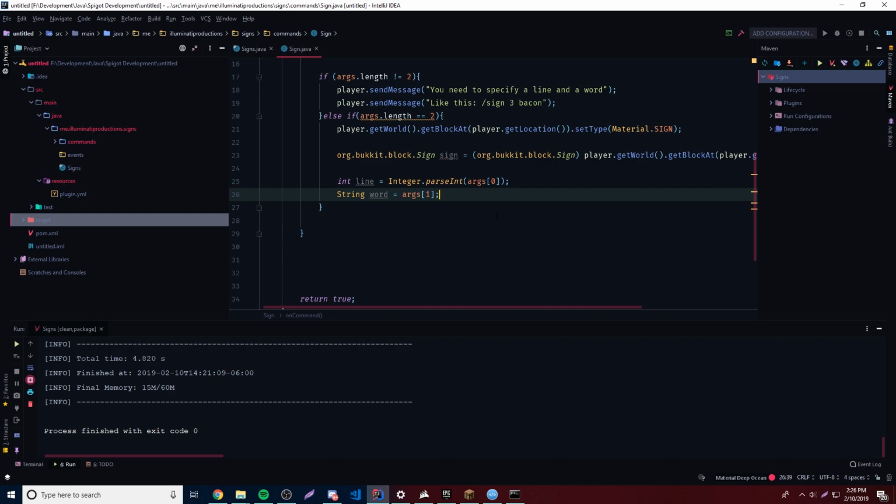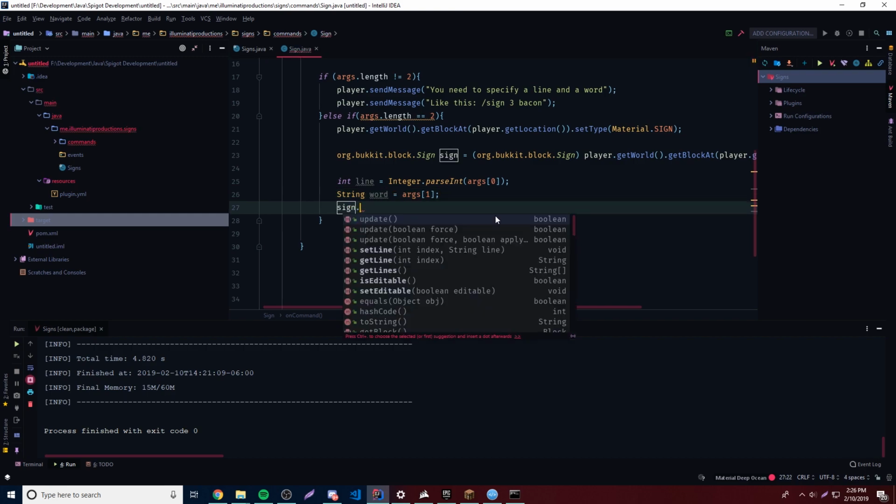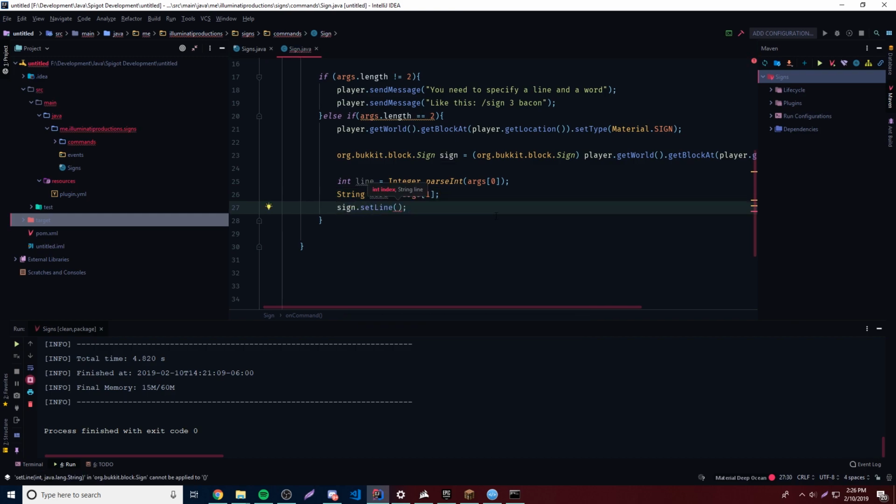And so now we can go ahead and change it. So we'll do sign.setLine, and then we want to get the line, of course. That will be the line that they provided. So line here, and then now we want to put word here. That's all we need to do, just plug in the line and the word, and that's going to change the sign. So it's going to change whatever is on that line to whatever the word is.